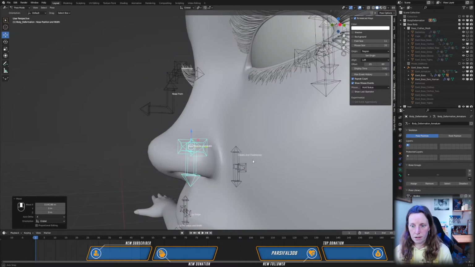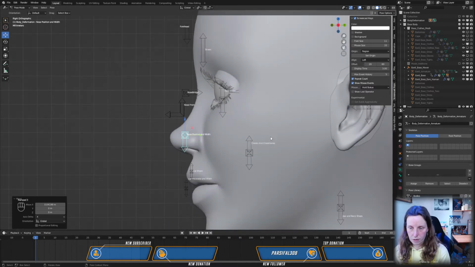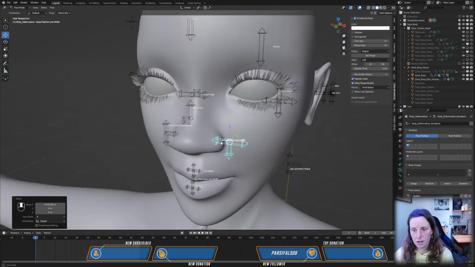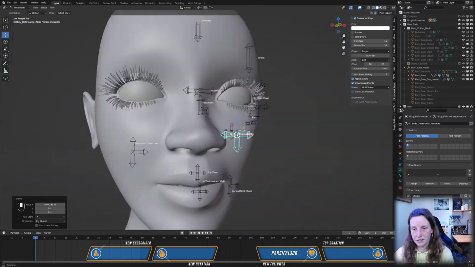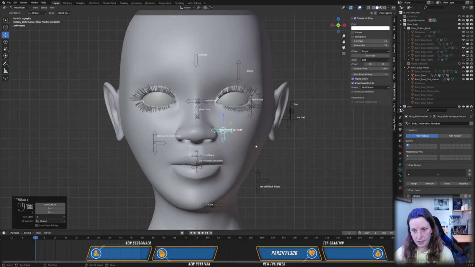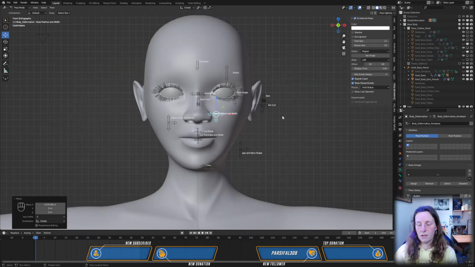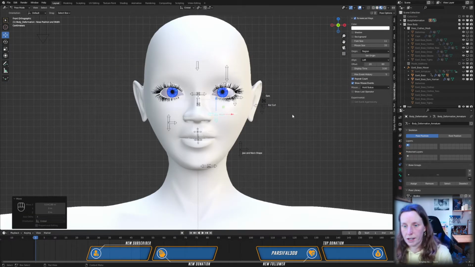So I'm trying to make a model that is driven with shape keys like this, and you use negative shape keys. You have to be very careful. But yeah, I do think this is more what I wanted.